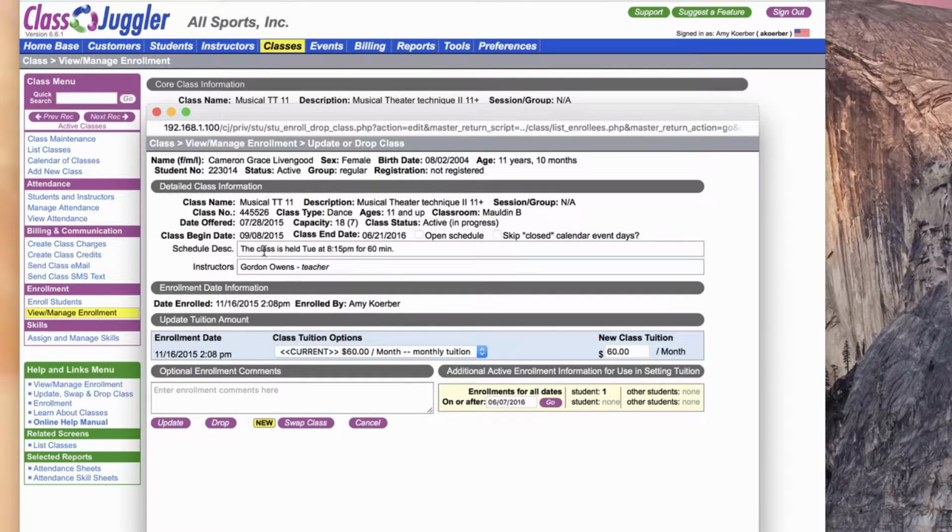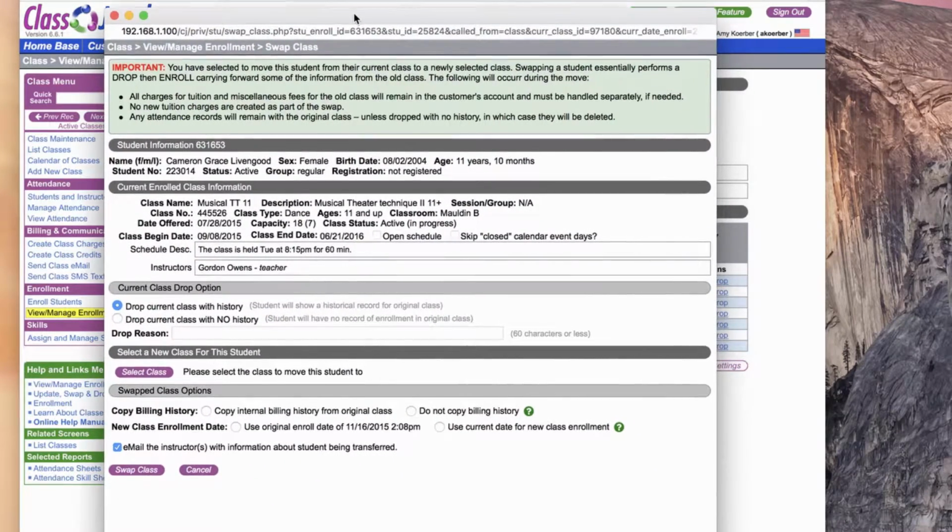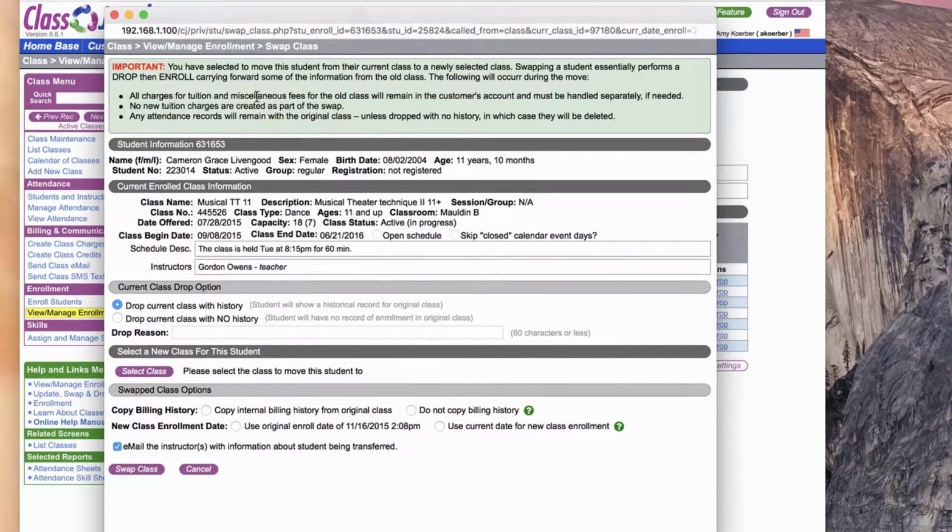So currently we're looking at her class in Musical Theater 11. Instead of doing a drop and then a re-enroll, we're going to use our new swap class button. I'm going to click on this, and this is going to walk us through all the steps that we need to do to make this swap. So there's some nice instructions here at the top. It gives us some important messages and things to consider.